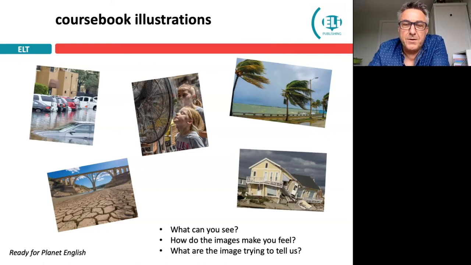Look at that one there. Look at that one of the young girl with the fan. What could that be about? Heat waves, or the one here with the building that's been destroyed. Sadly, there have been so many images lately in the news, and there always will be, I think, from storm damage.